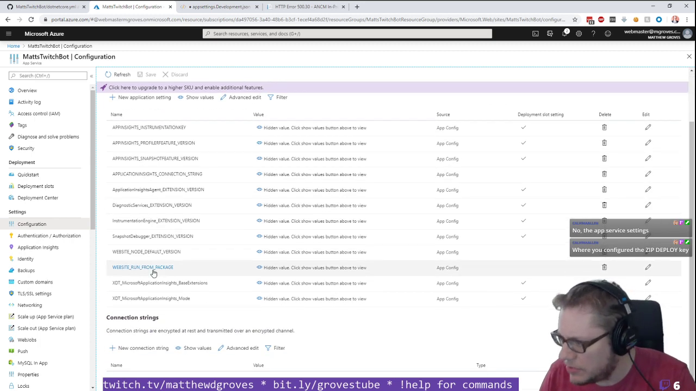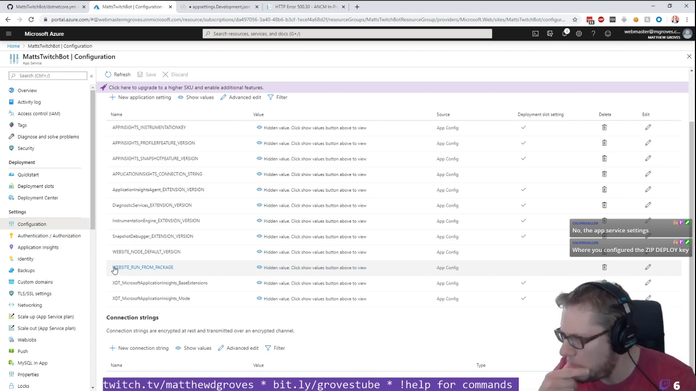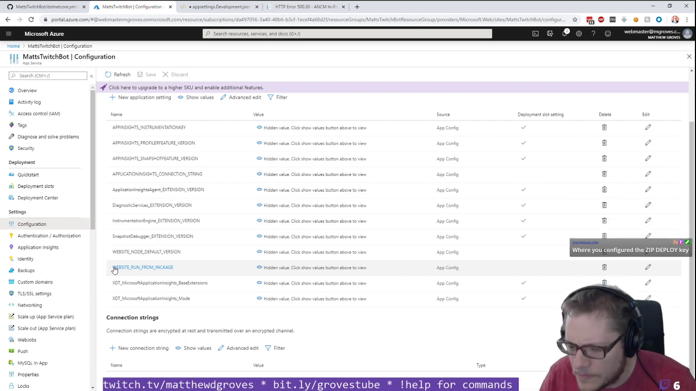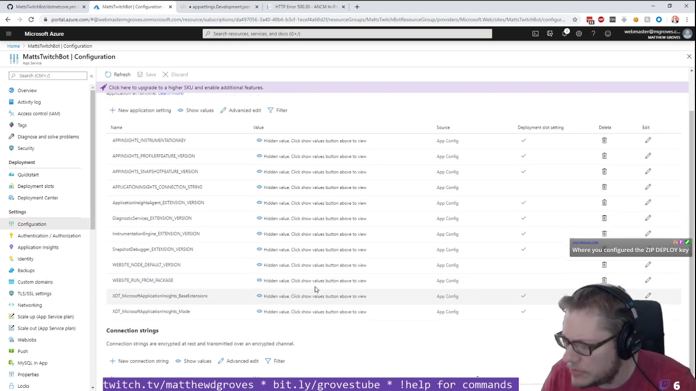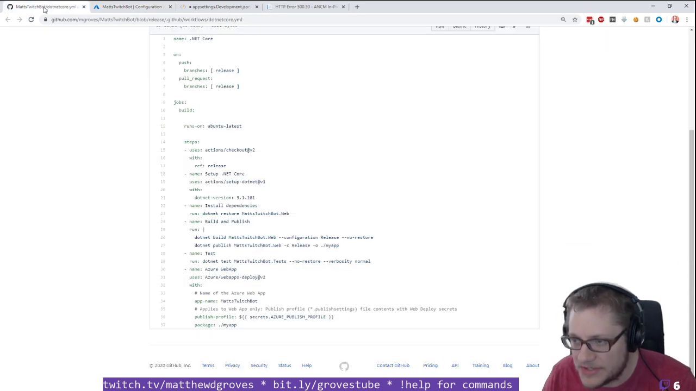Yeah, so this was the zip deploy thing that you told me to add right here. Website run from package, right? Which is a one, a true, basically. Is that what you're talking about? The zip deploy key? What do you mean by the zip deploy key? I mean, over in GitHub, there's a secret from a published profile.